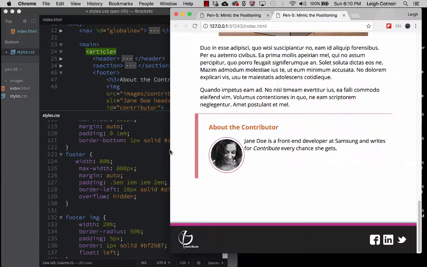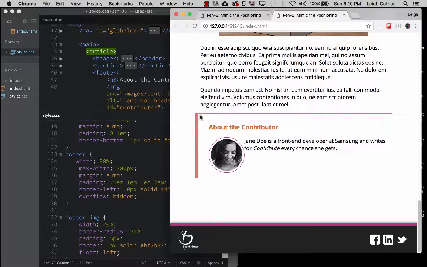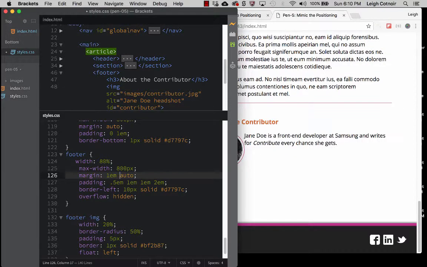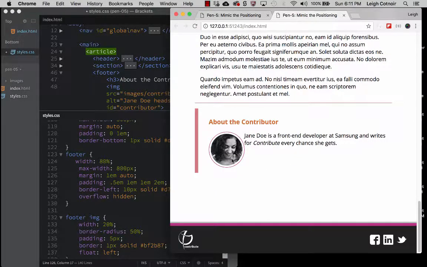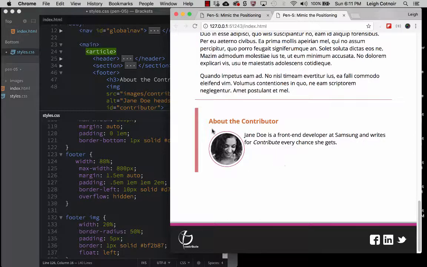The thing is that I don't necessarily like this touching this border up here. And so what I want to do is, it says margin auto, but instead I want to give it a top and bottom margin so that it is pushing itself away from this border that's attached to the section up here. So let's do like 1em on the top and bottom and left and right auto, and we can see how if we're okay with that, maybe 1.5em or something. And then this about the contributor can have a background color.